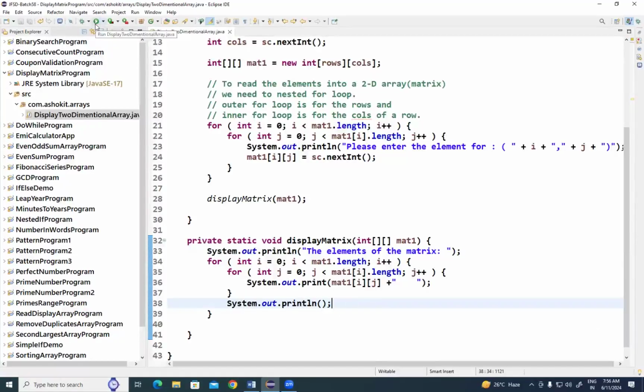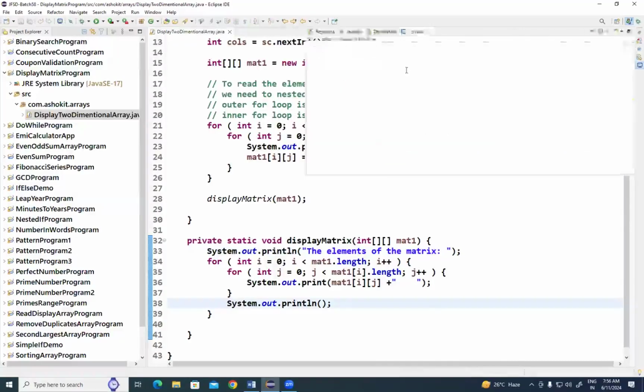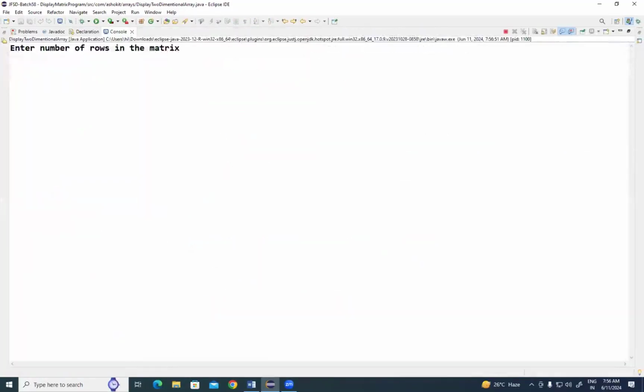Let us run this. Okay. Could you tell me, guys? Enter the number of rows in the matrix. Let's say, for example, 3. Enter the columns in the matrix: 2. Means what? The matrix has 3 rows, but every row has just 2 columns. Total number of elements are 3 into 2, 6 elements.